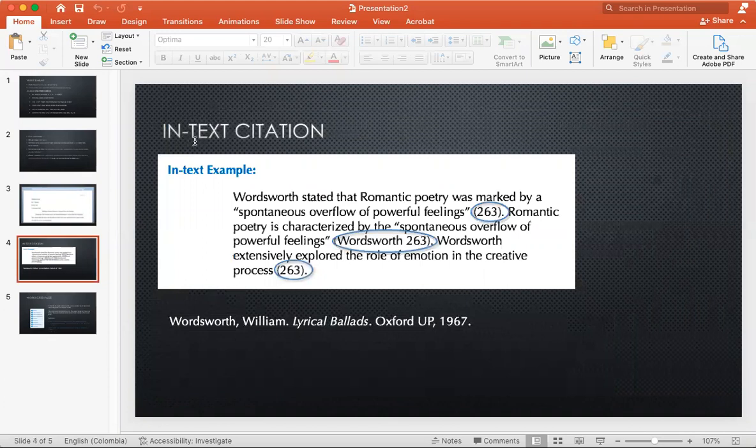Okay, and then in-text citations. The difference between MLA and APA is that in MLA you don't need the date or the year of the citation. You just need the author or the page number, right? Or you can just put the page number if you have already stated the author's name.